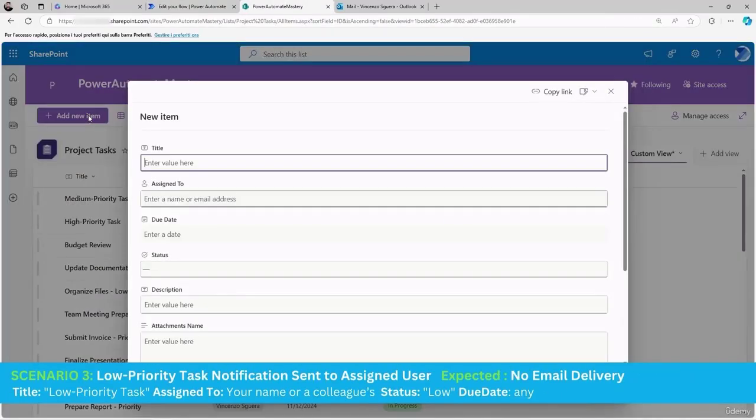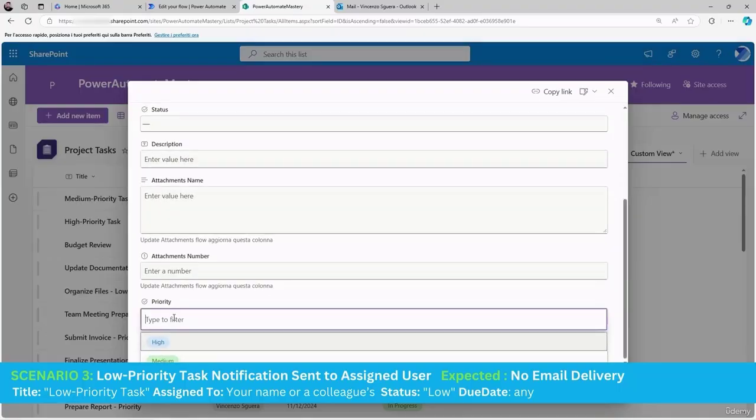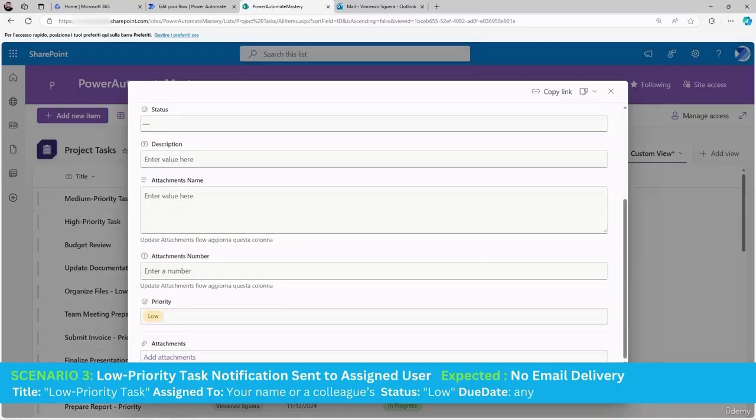Scenario 3. Low priority task. Create a task with priority set to low. Assign it to yourself and set a due date. Expectation. A low priority email should be sent using the neutral tone specified.